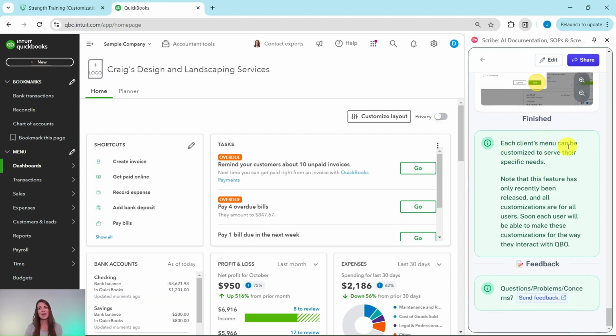Now, each client's menu can be customized to serve their specific needs. Note that this feature has only recently been released and all customizations are for all users. Soon, each user will be able to make these customizations for the way they interact with QBO. And that is how you would customize the dashboard.